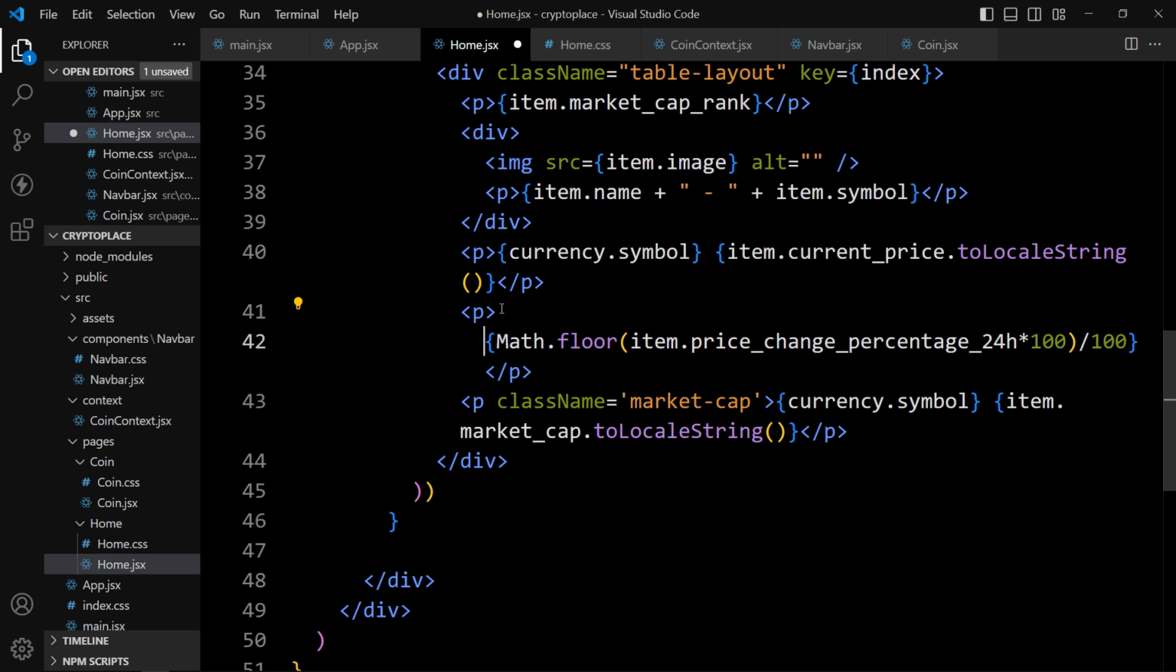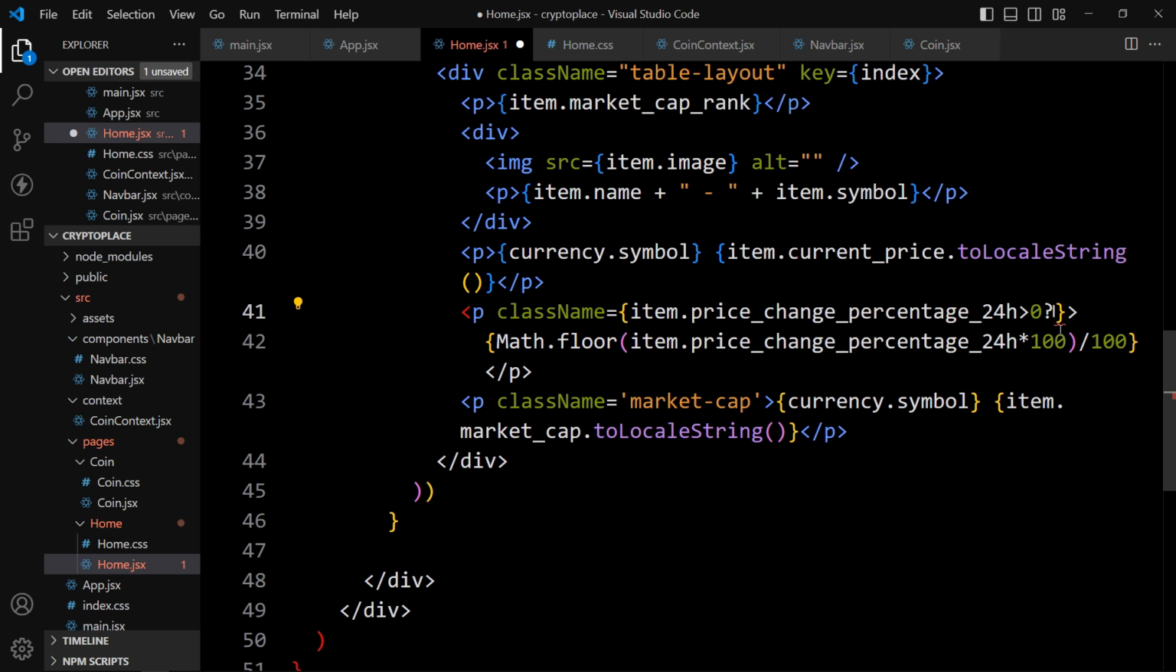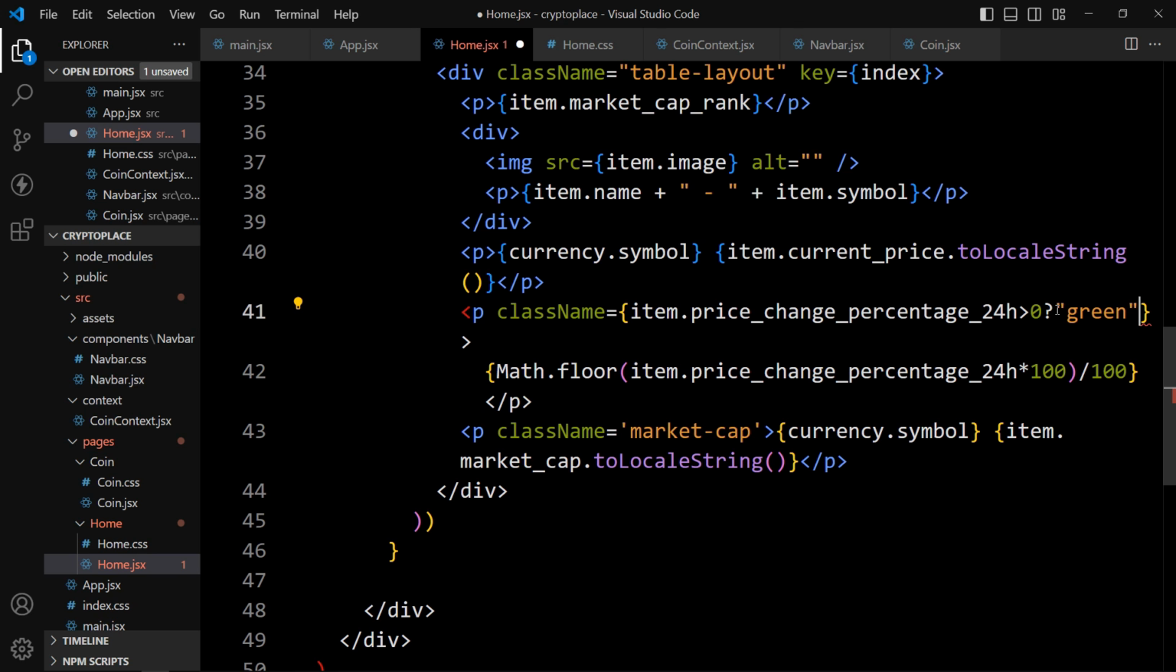let's move it in the second line, and here we have this p, right? In this p we will add the className property. Here we will add the curly braces, and let's add item dot price change 24 hour greater than 0, then question mark. It means when it is greater than 0, then we will add the class name green, then add colon, and here we will add red. So if it is negative then it will add this red class name. We are using this ternary operator.